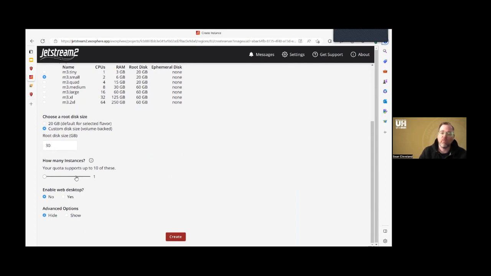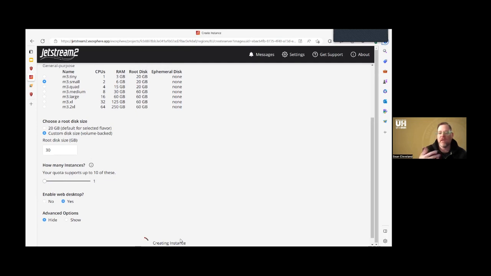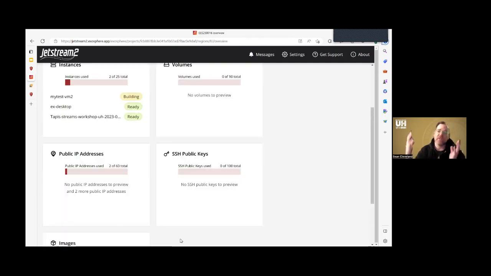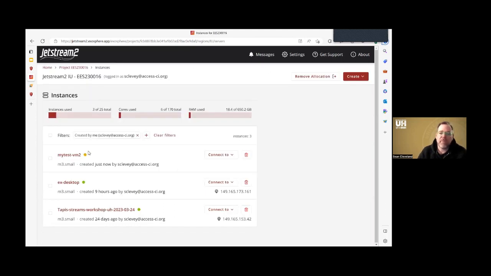If you want to spin up some kind of cluster, you can do that too. So I could spin up to 10 of these machines at once just by moving this slider, and we'll create 10 of these virtual machines. If you want to access this with a web desktop, you just click yes, and you can do that. And those are all the choices I need to make. And now basically I hit create. It's building a virtual machine for me with 2 cores and a couple gigs of RAM. It tells me how long it builds. It just takes a couple of minutes to do that.